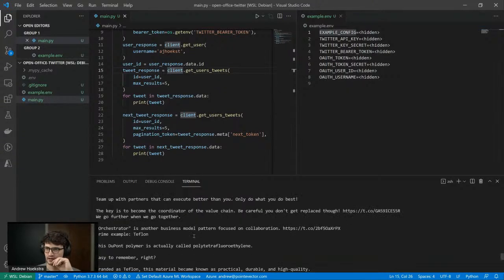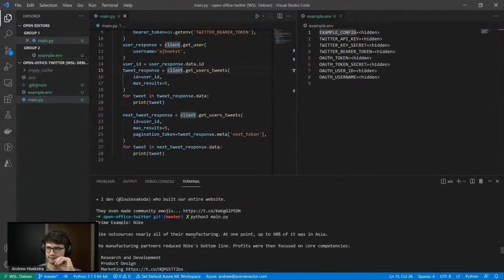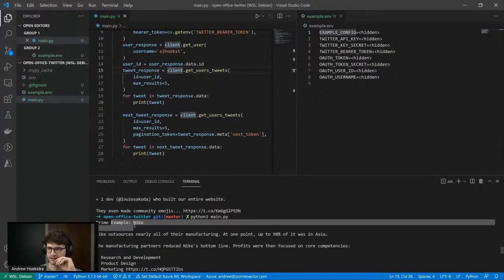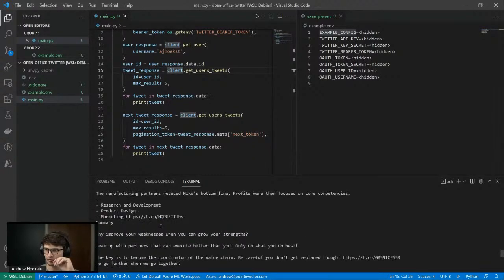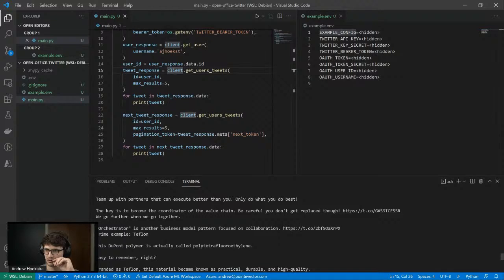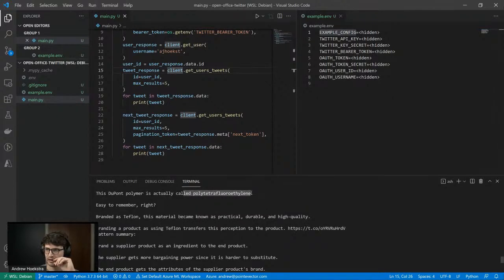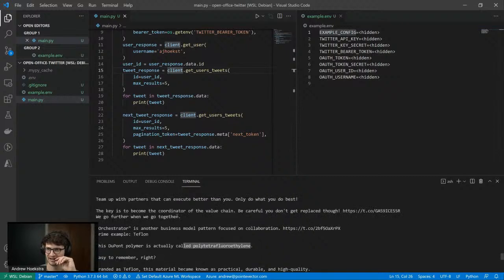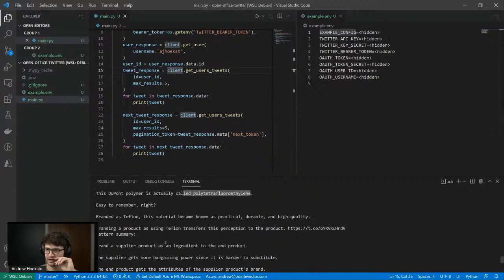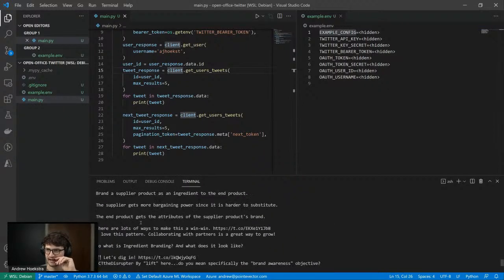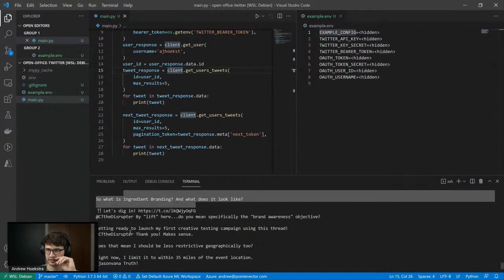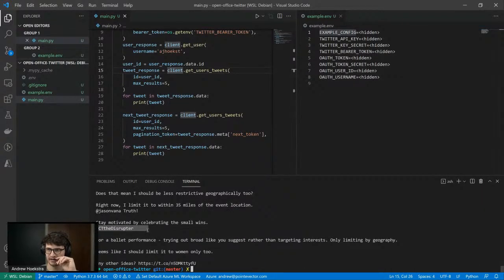So how many did it print off? We have, just like before, it started off with the Nike example. And we went through polytetrafluoroethylene, also known as Teflon. And then, yeah, we didn't get down to ingredient branding or any of my conversation with CT the Disruptor before, so we did print off more tweets.